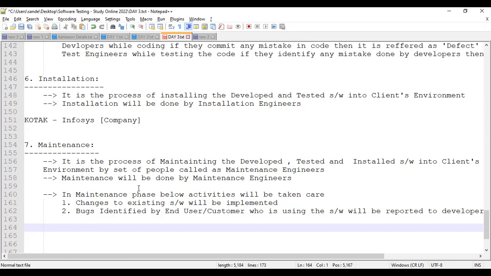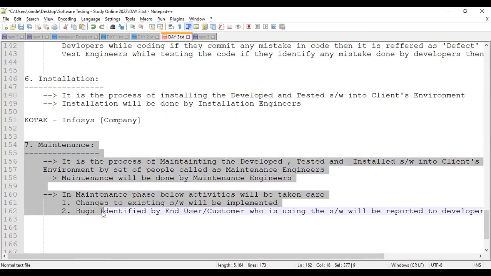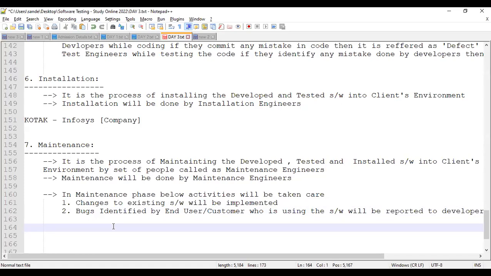When it comes to a service-based company, 100% every year, as Kotak Mahindra, they have to pay some XYZ amount to Infosys to do the installation and to provide maintenance. Every year they have to pay. Are you getting, guys? Plus, if you take up a study online application, whatever I have developed, an application or website, fine.